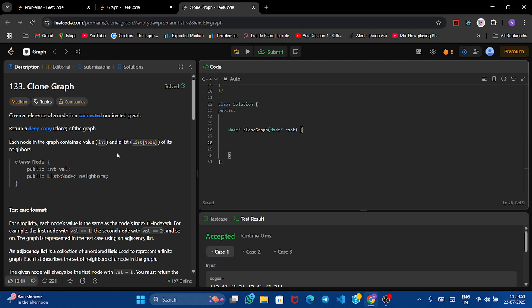Today we are going to solve problem number 133, Clone Graph, on LeetCode, in which we have to, given a reference of a node in a connected undirected graph, return a deep copy (clone) of the graph. Each node in the graph contains an int value and a list of its neighbors. And this is the structure.